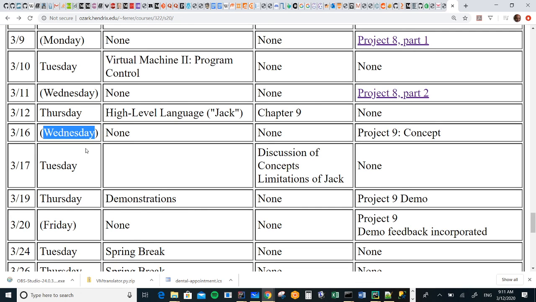Then on Tuesday, I'm going to have each of you present just from your seat. You don't need to do a formal presentation. But I'm going to ask each of you to describe for the rest of the class what your concept is and what features of Jack you're going to need to implement the concept. On Thursday, class is going to consist of everybody running a demo of their program. You're going to make the program run, come on up, plug into the projector, show off your program.